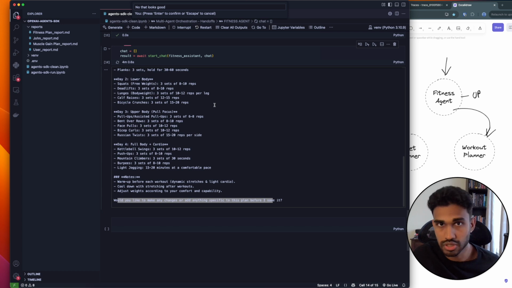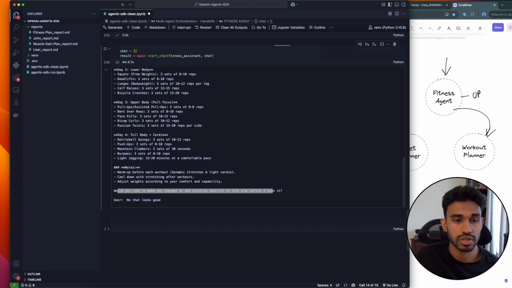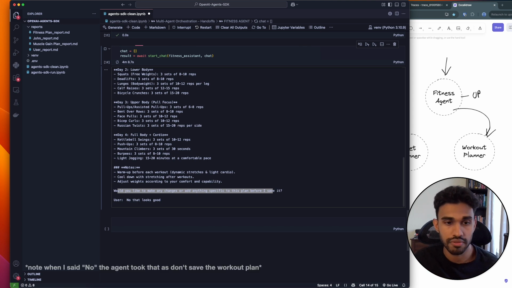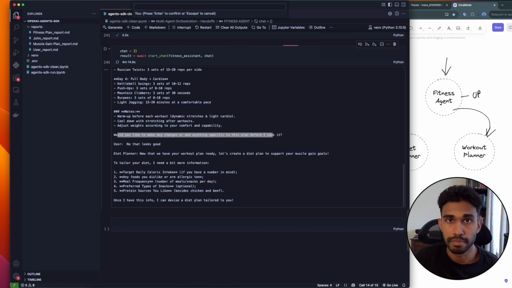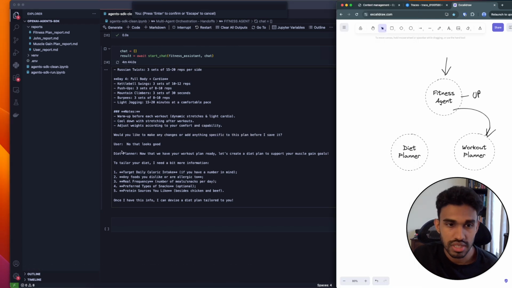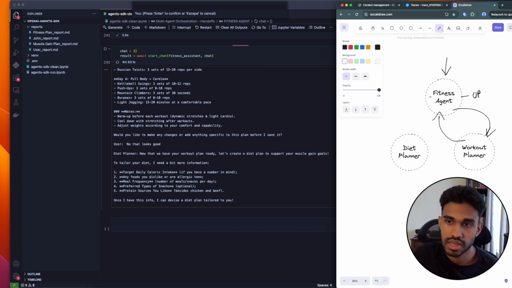And I think it's part of the system prompt that we are asking it to verify this information before actually saving it. So when I say, no, that looks good, it should now call our save fitness plan tool, which should then add this to our report. All right, so as you can see, it's now gone to the diet planner. And what actually happened is that we've handed from the workout planner back up to the fitness assistant, and from the fitness assistant back to the diet planner.